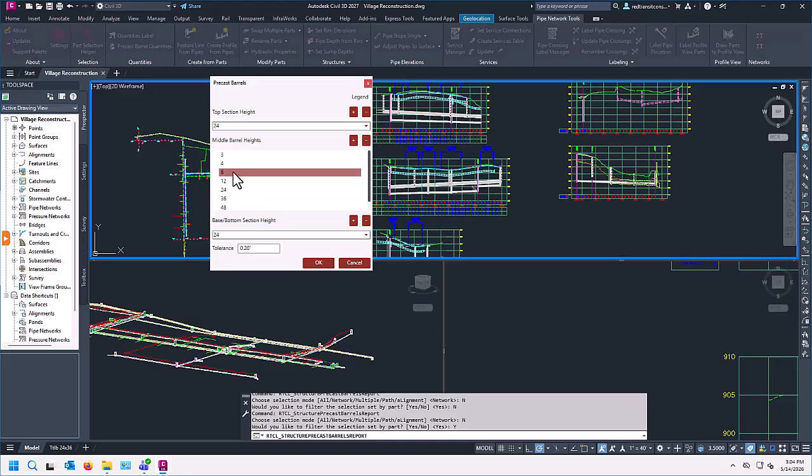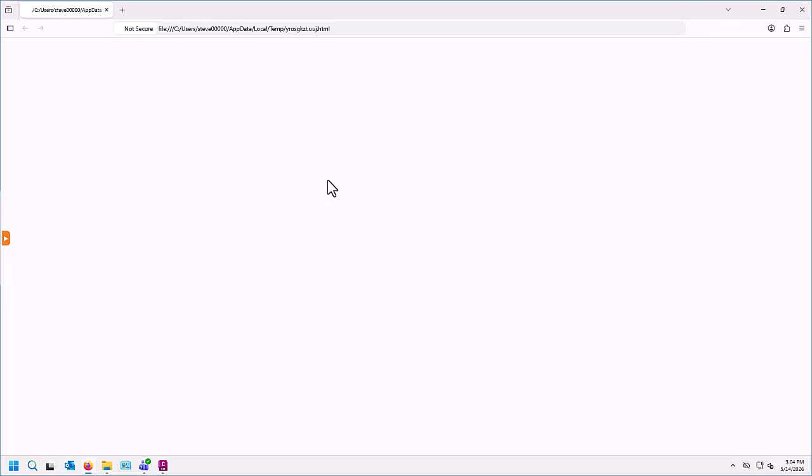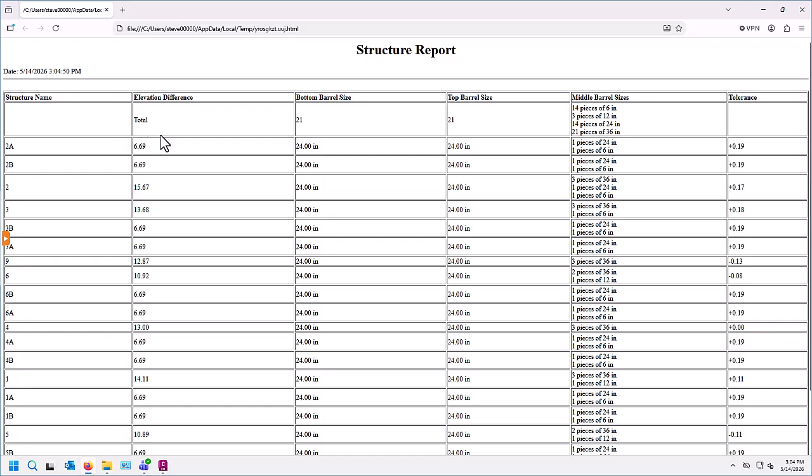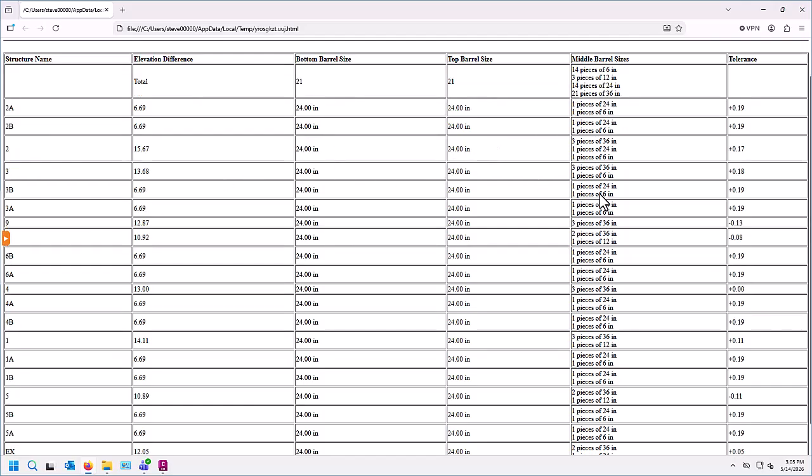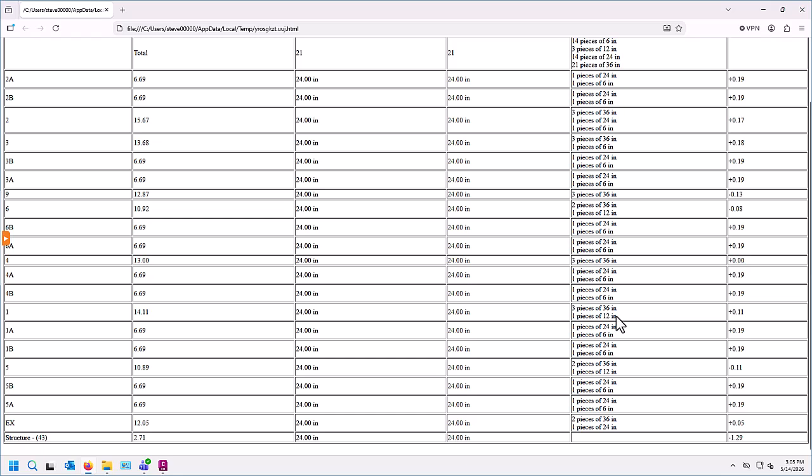So if I say you can go ahead and do a 6-inch or maybe a 12-inch, 24, 36, maybe something like that. You have a tolerance factor here that it'll round to. And then we'll say OK. And so then it's going to generate this report here. And it's going to basically tell you that, all right, to build these structures that we have, you're going to need 14 pieces of 6-inch, 3 pieces of 12, 14 of 24, and 21 of 36. And then it breaks down for each structure what it's doing in the calculations in there.